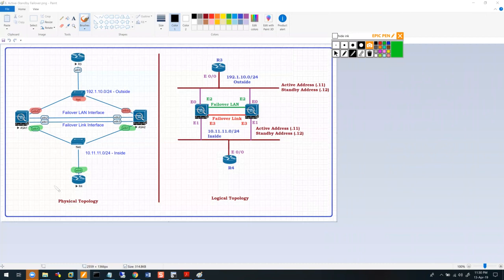Guys, okay with this? So let's do this over here. And this is your logical topology, the way it's set up. You'll have an inside network, and both E1s are connected to the inside. The network is 10.11.11.0 inside, and R4 is on the inside. The active address will be .11, so whoever is the active device will get .11. Whoever is the standby device gets .12.